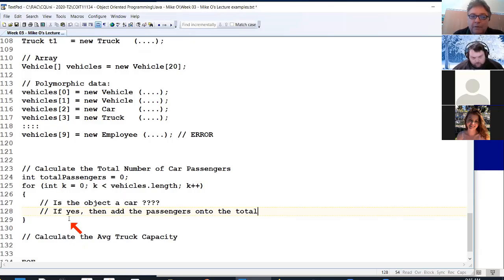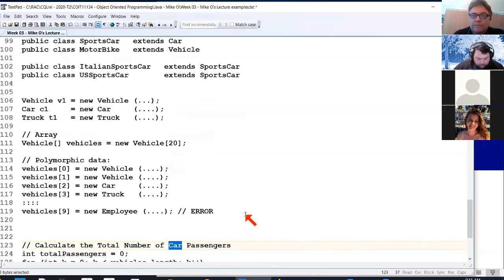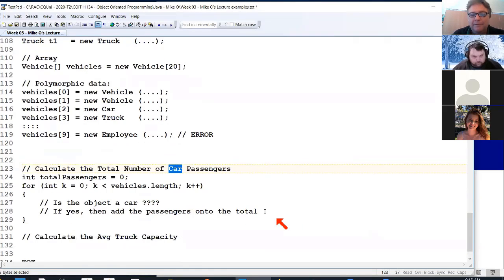Okay. So you want to see what sort of data is in the array at that location. Is it a car? Is it a truck? Is it a sports car? Is it a motorbike? And then if it's a car, then we want to add the passengers to that car onto the total. We're just doing the cars for this one. Okay. So we won't worry about sports cars and stuff at this stage. We'll just assume there's just cars in there, just to keep it simple.